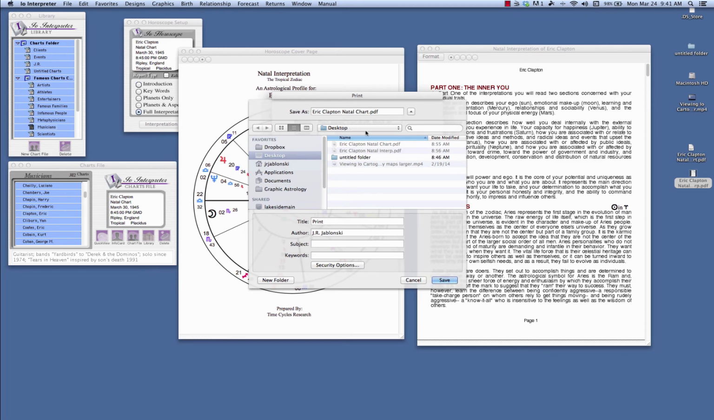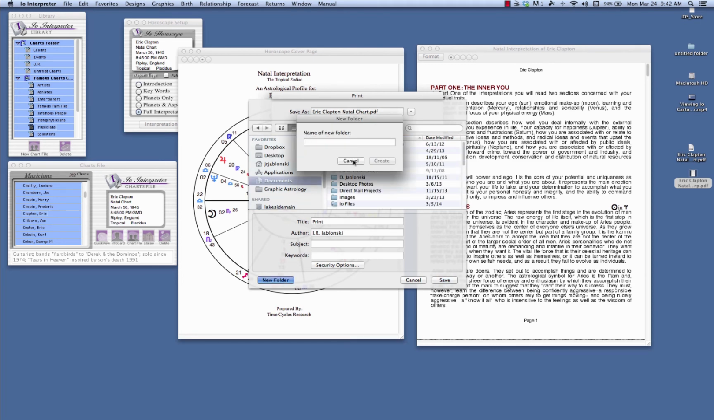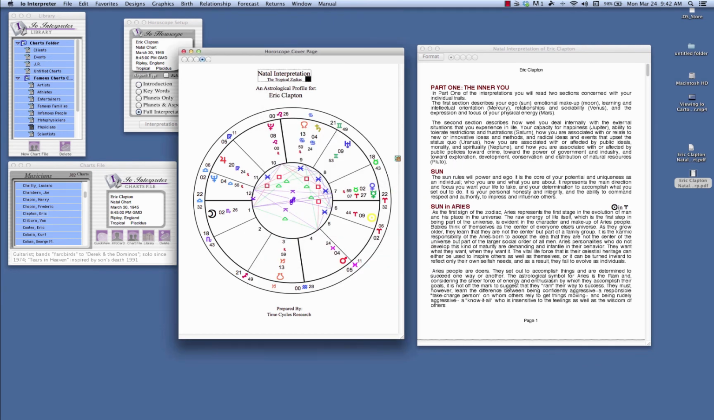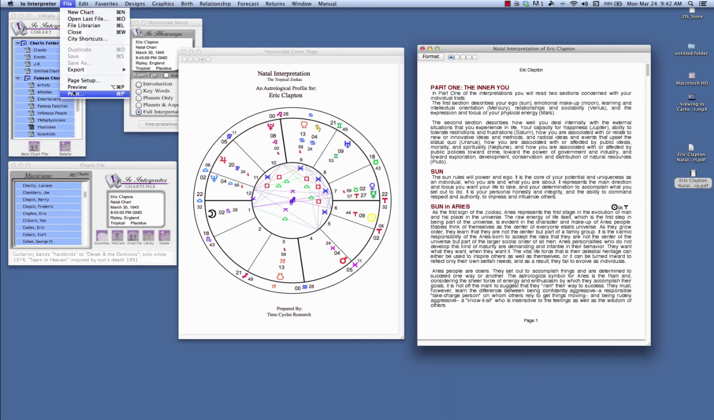And then determine where you want to save it. If you're sending it off right away, you might want to save it to your desktop. And you can see that I've already done that. And you could save it into documents. You could create a new folder and save it in a new folder called Astrology Reports. That's up to you to control how you organize what you're saving. Now, as you see, I've already saved this, so I saved it to my desktop. I did both.